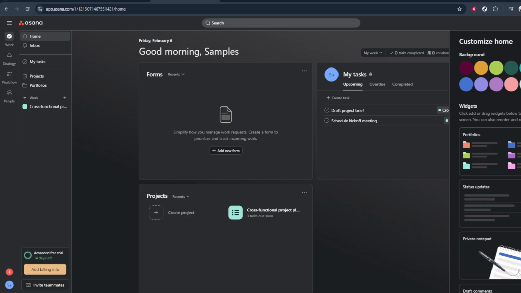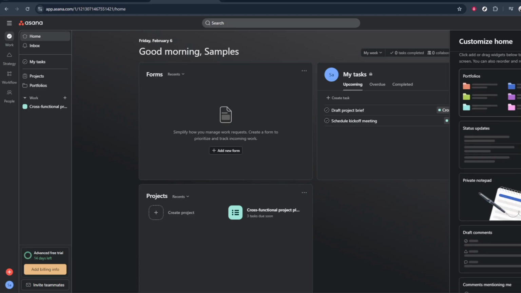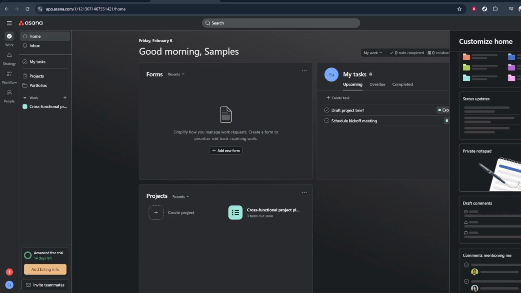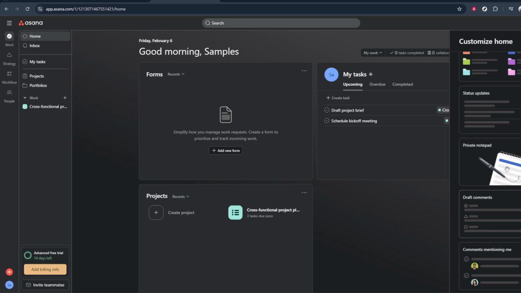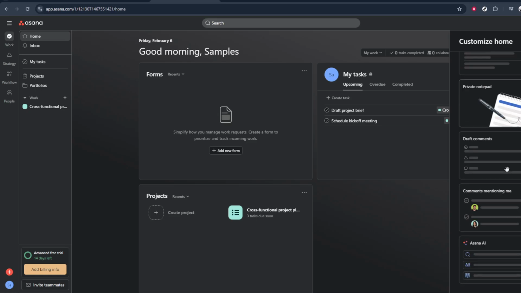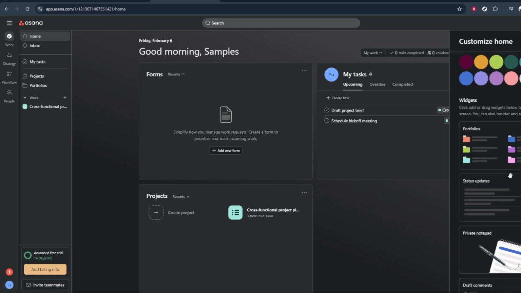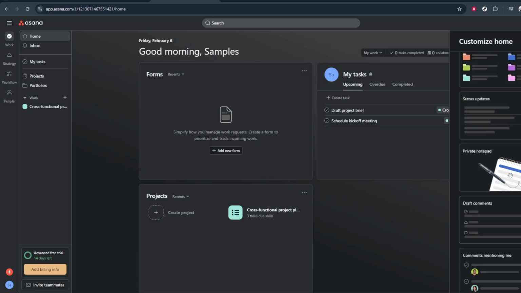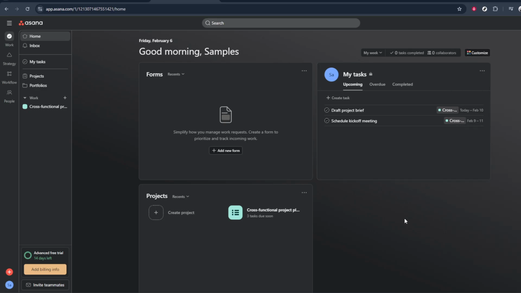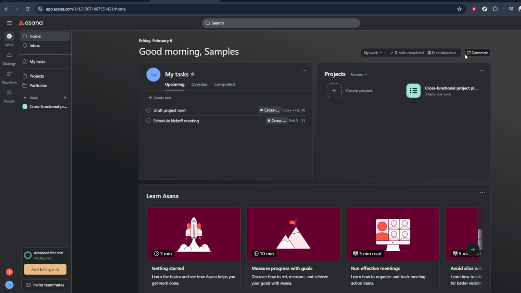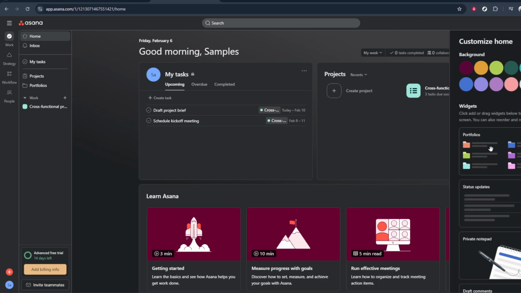Once you're in the project, look for the Customize button, usually found in the top right area of the screen. Click on Customize. This panel is where you manage extra features for your project, like fields, rules, and, in this case, forms. Inside the Customize panel, find the section labeled Forms. This is where all of the forms connected to this project will be managed. Click on Forms to open that section. If this is your first time here, it might be empty and that's completely fine.